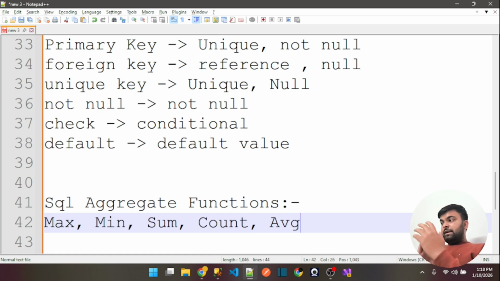The interviewer will definitely ask you about aggregate functions, like how many aggregate functions are available in SQL. Then you have to answer that SQL has aggregate functions like max, min, average, count, and sum. In such a way, you can define the aggregate functions.